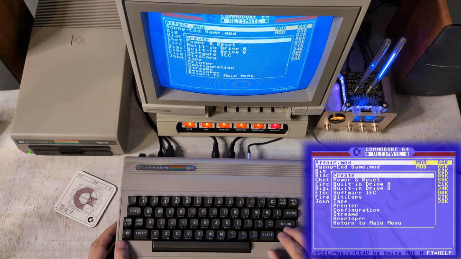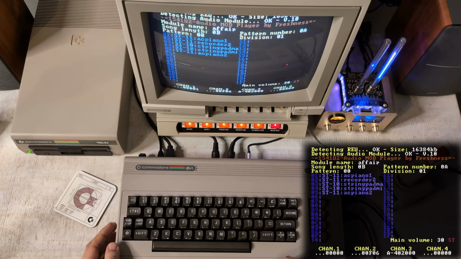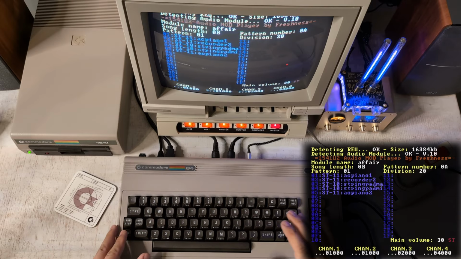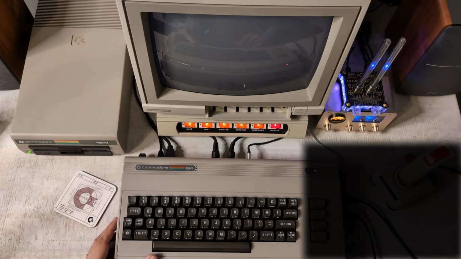So if you just go to the power and reset option and hit reset C64, it actually will not exit. It just restarts the mod player and that mod. So in order to totally get out of there, you have to do reboot C64.